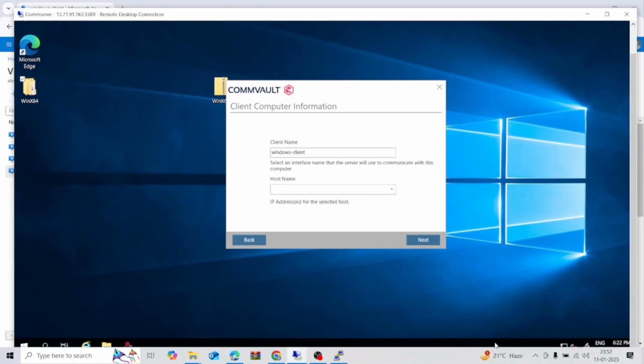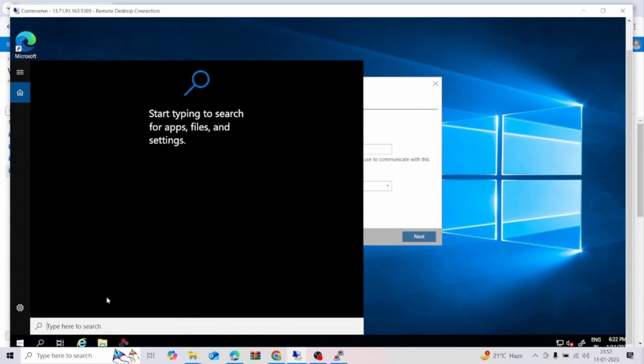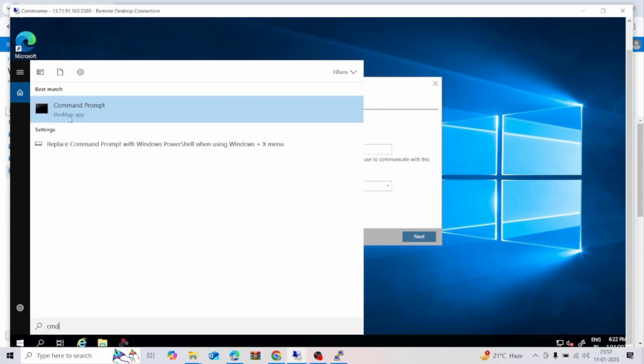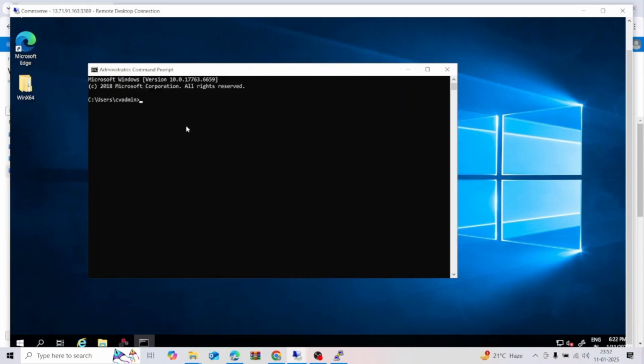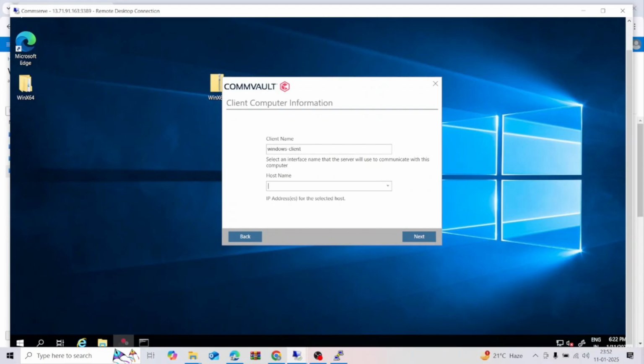It is asking for the client computer. So client means this machine. For this machine, we have to give the host name or IP address. I am giving the IP address, because host names are not resolvable. We don't have any DNS or host entries. So the command for finding the IP is ipconfig from the command prompt. 10007 is the IP address of this machine.